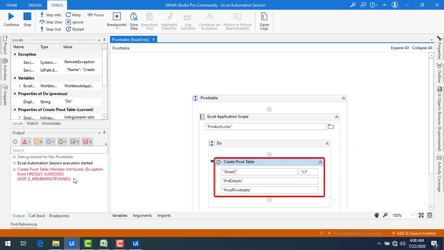So for that, by the time I create this Create Pivot Table, we are going to get the error "table member not found". This is not an issue, but this kind of issue is going to be taken care of by UiPath. UiPath is working on these issues, and then it will come with updates. Okay, fine.